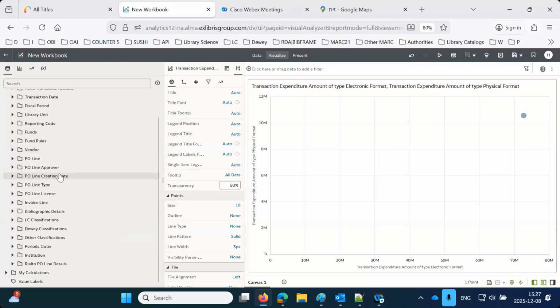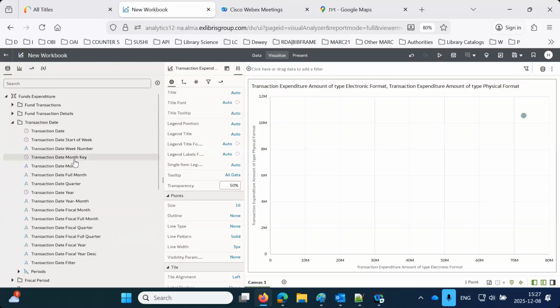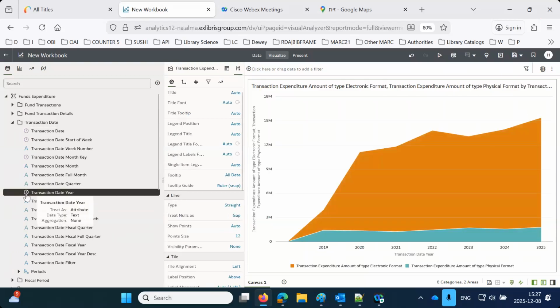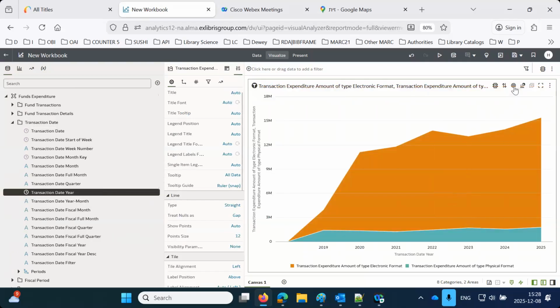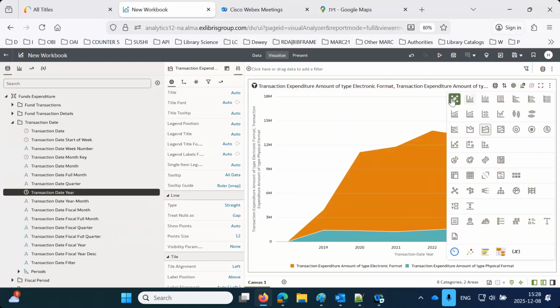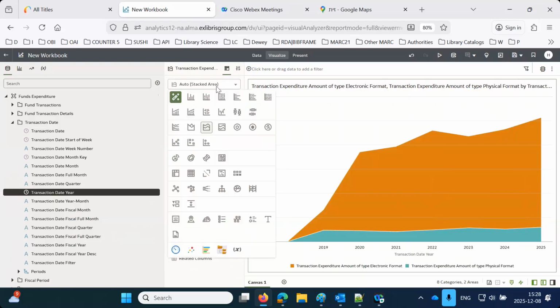So let's get the year. We'll take the transaction date year. Here we go. You can see that's a calendar field. It's got that little picture of a clock next to it. That's what we want. So it's defaulting here to a stack. Let's say we don't want that one. Let's say instead of the auto stacked, we want a line graph.